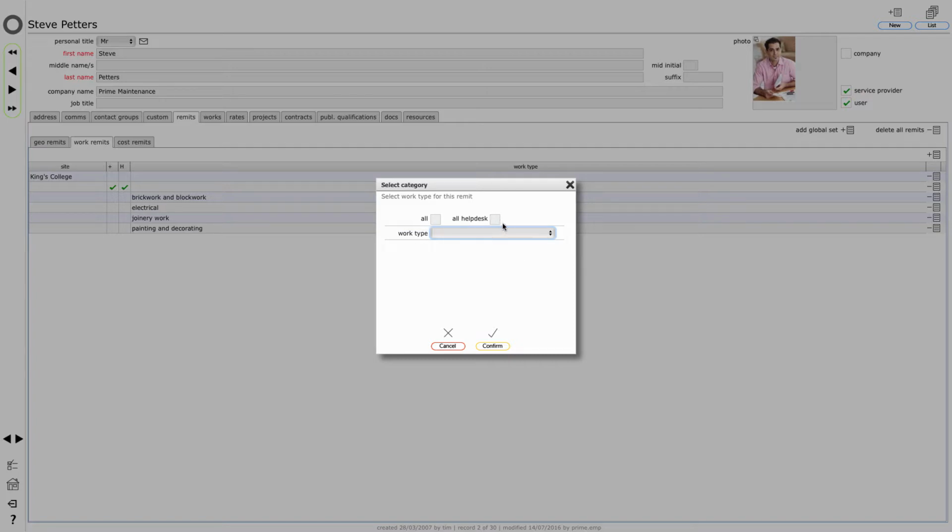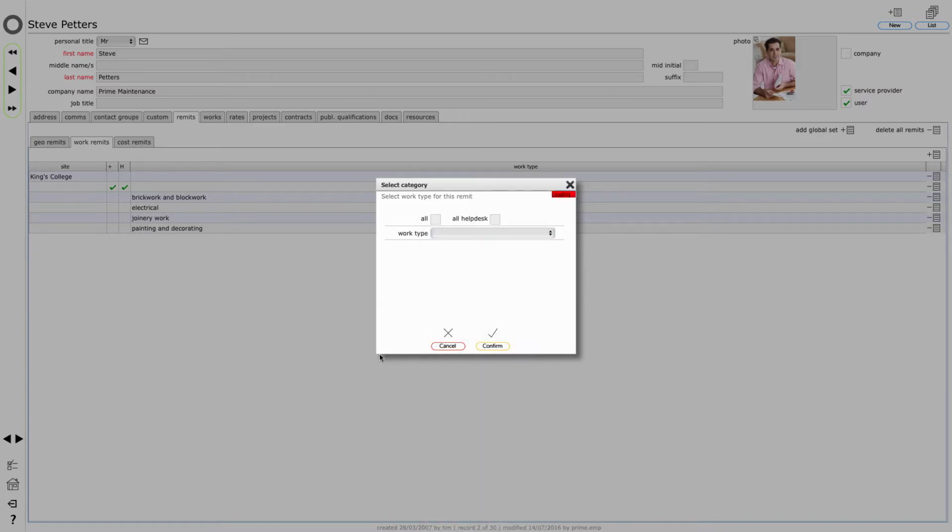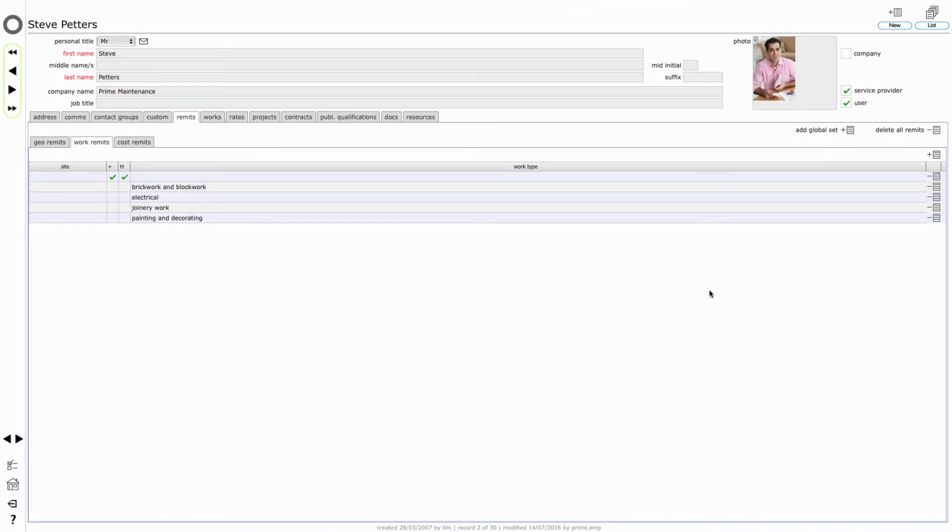Separately, we can say all help desk issues, so we can identify the fact that Steve can receive any help desk issue regardless of work type, and that he is available for any other type of work if we click this one. But if we want to be specific, supposing Steve was an electrician and all he did was electrical work, then we would come down here and select electrical, possibly adding electrical advanced as another option. So those are the work remits.